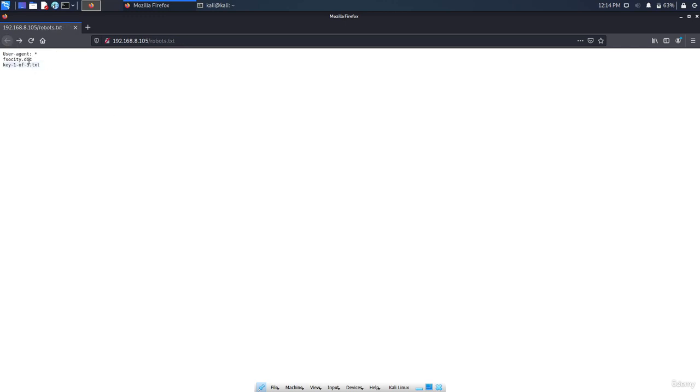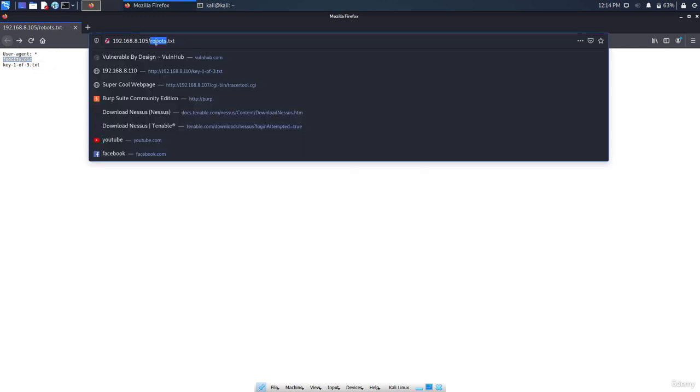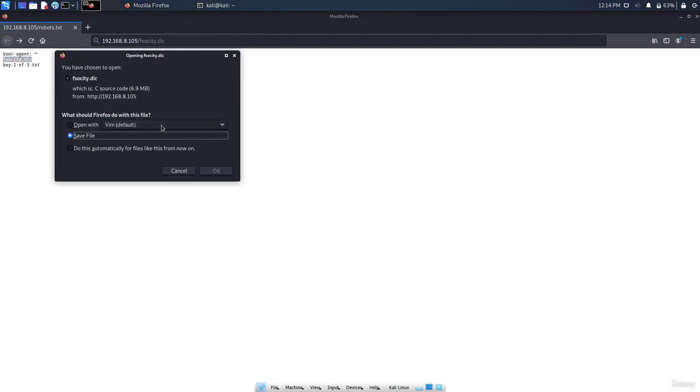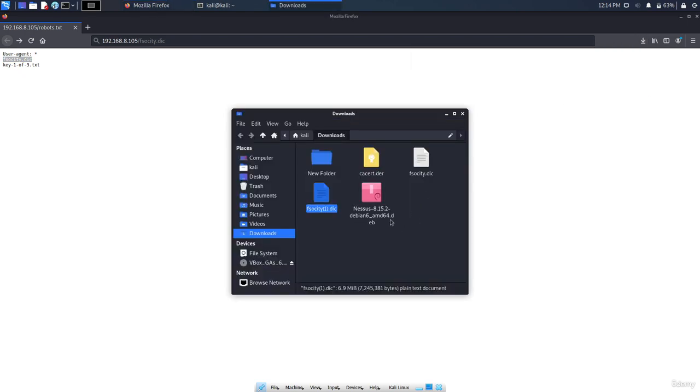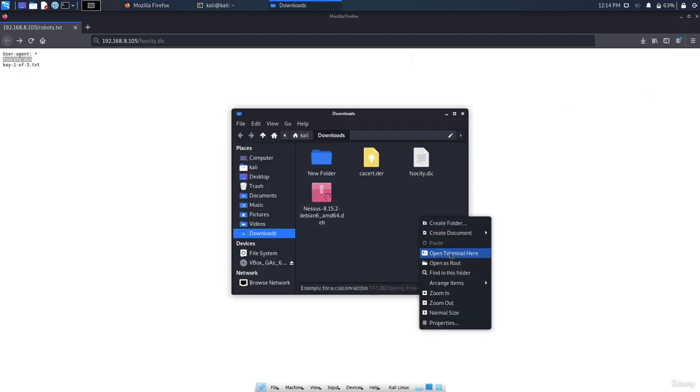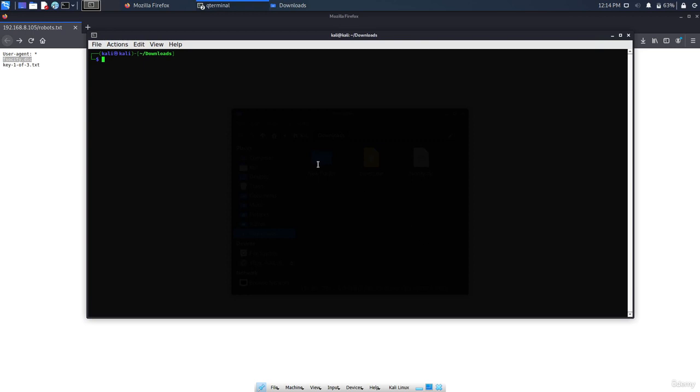Now we found another file, which is this one. Now let's see what it will give us. Yeah, it is a file. Now let's download it. Let's open it. Yeah, it seems it is already downloaded here. So open a terminal here. Now let's cat this file. And the file is fsociety.dic.